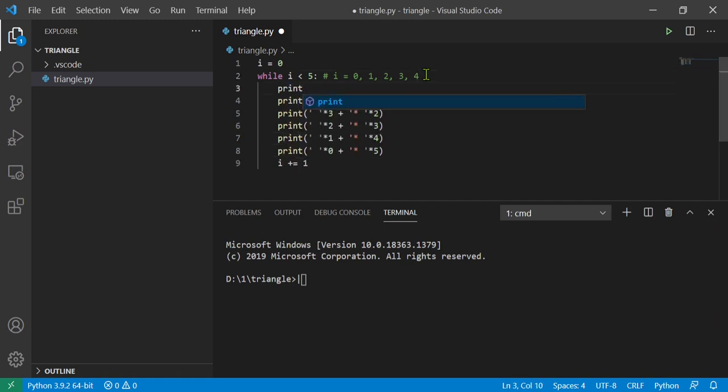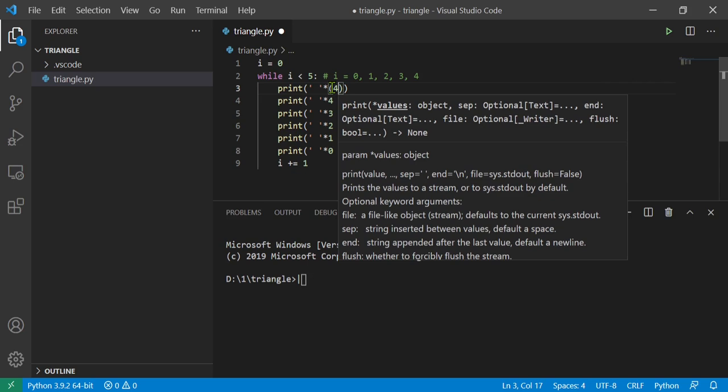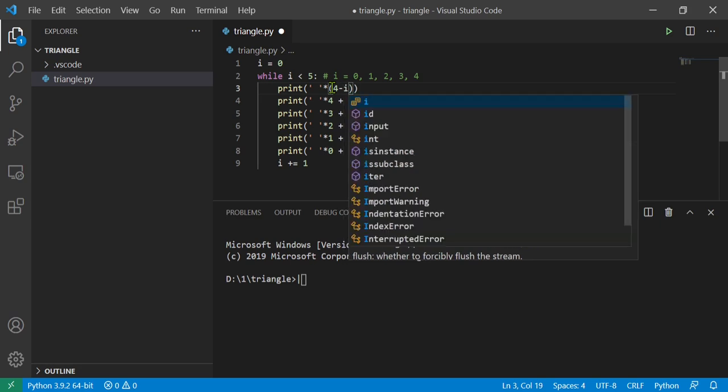Let's write the exact code. Space character. We can see here the number of spaces are decreasing from 4 to 0 line by line. Here we have a variable I. We can take a fixed number of value 4 minus I.